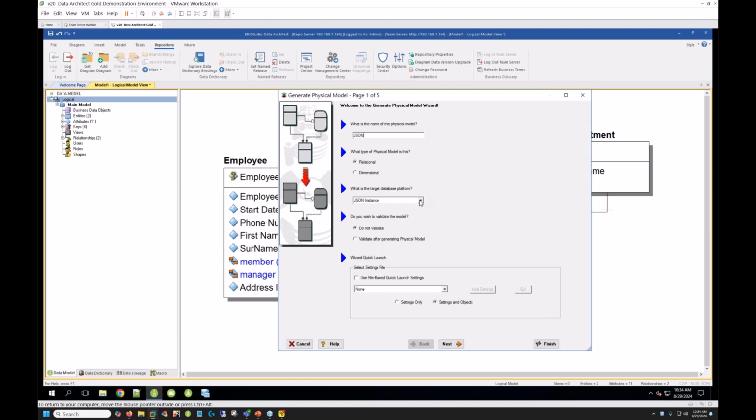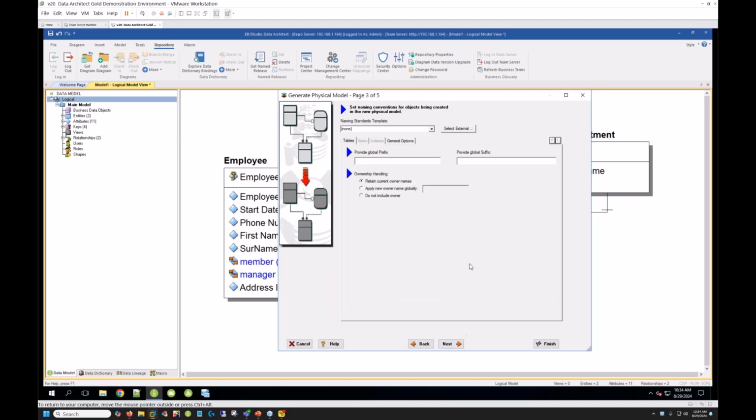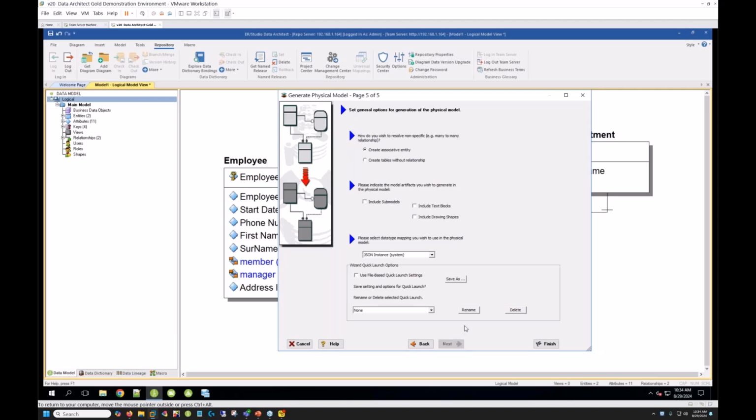And you're going to use JSON instance here. I'm going to hit next, and I'm going to take all the standards. The tables are already there. I do have some options here. I could do naming standards and just work at it.